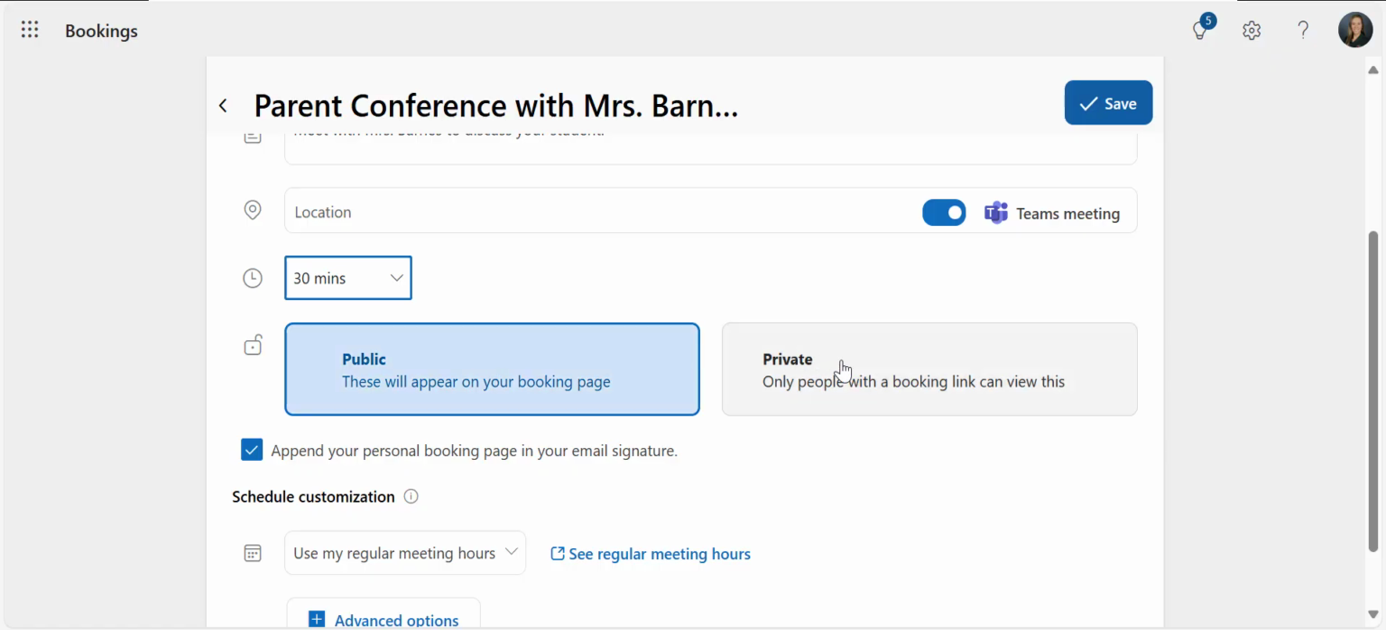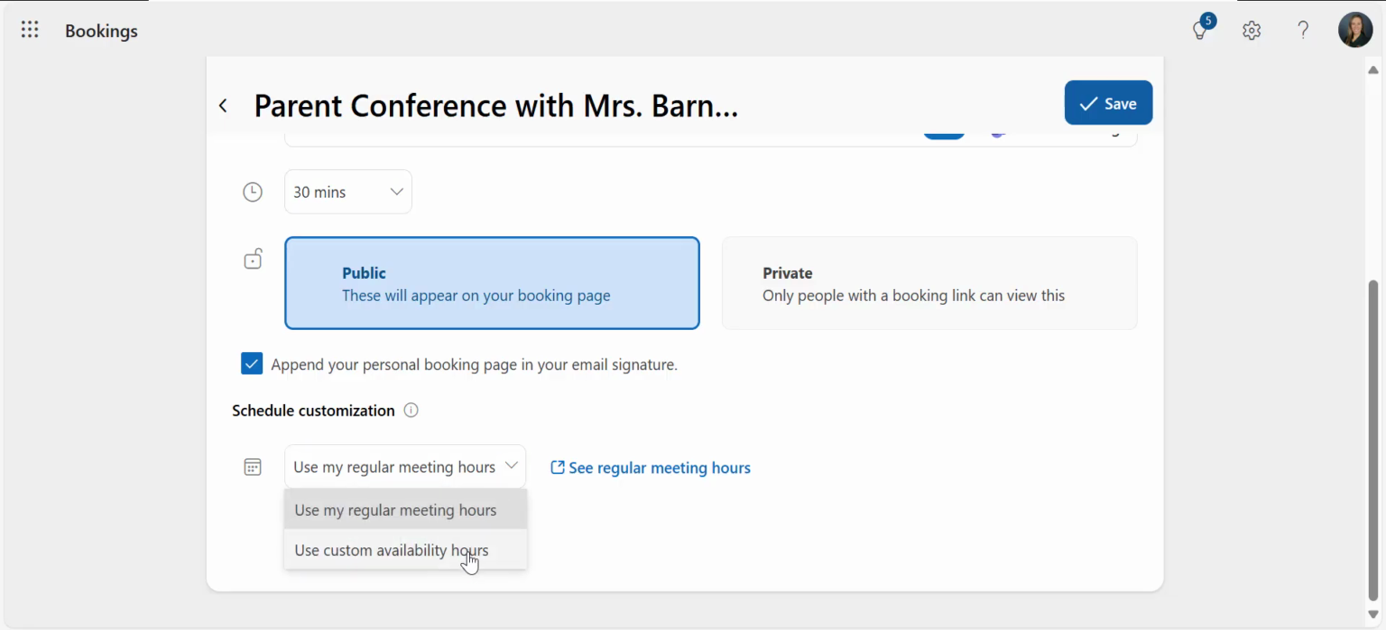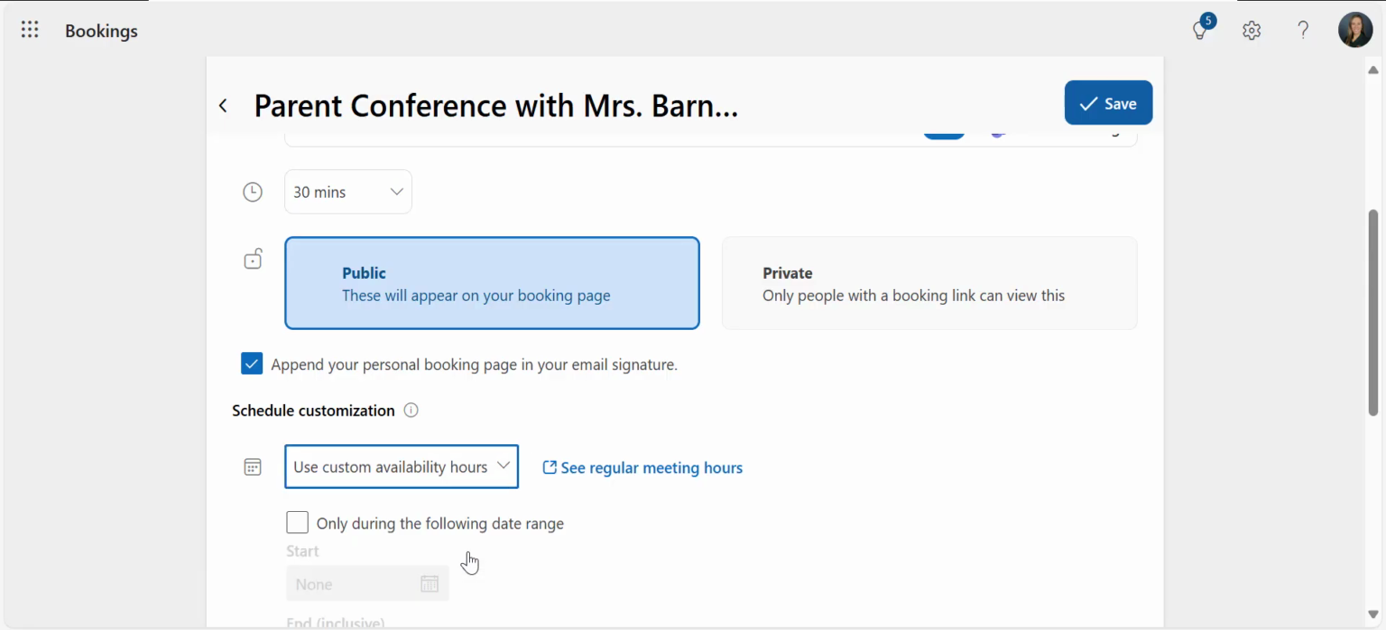If I choose private, I would have to share a link with parents for them to be able to see it. If I choose public, this just means that people within my organization would be able to schedule a meeting without me sending them my link. Next, it says use my regular meeting hours. If I'm a teacher, I probably want to set very specific hours. So I'm going to click here and I'm going to say use custom availability hours.